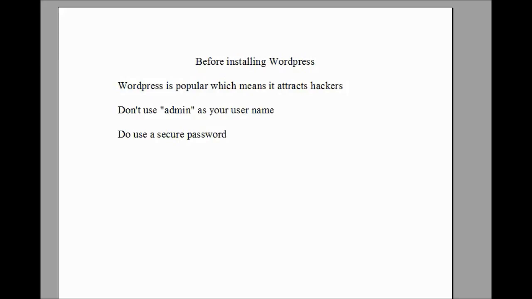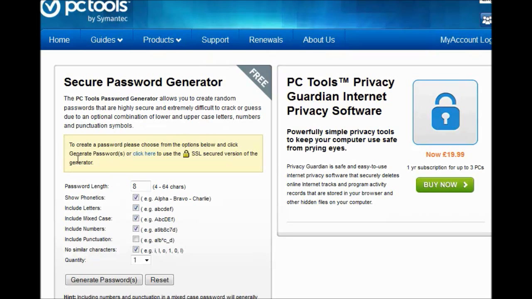And the other thing to do is use a secure password. Now again, some of the installation routines will give you a password suggestion, but what I do is go across to a site that is a secure password generator. I'll give you the URL for this in a PDF that goes with this course.